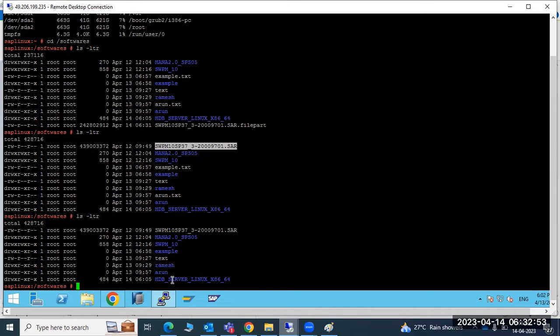So we have downloaded the HANA software and moved it here. We have downloaded the software and moved the files under the softwares folder. Like the software files, we have moved them here.